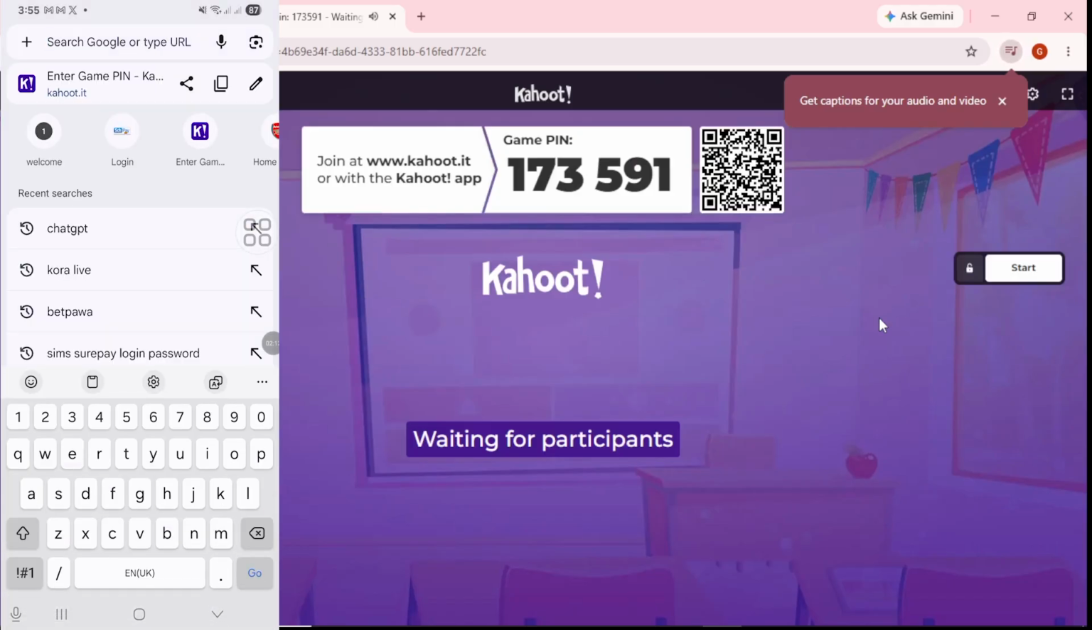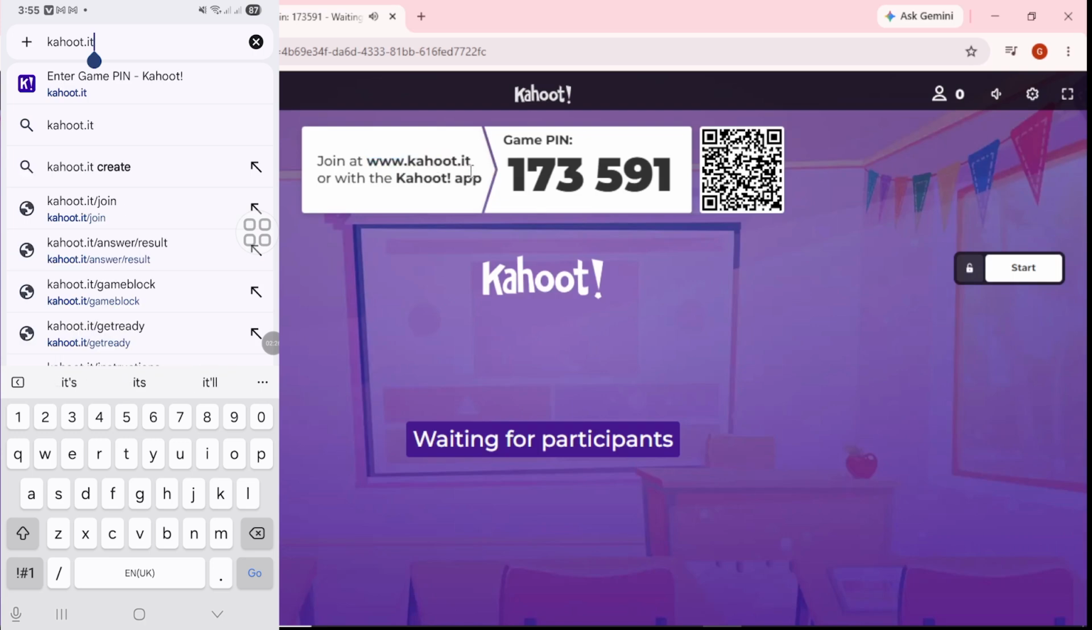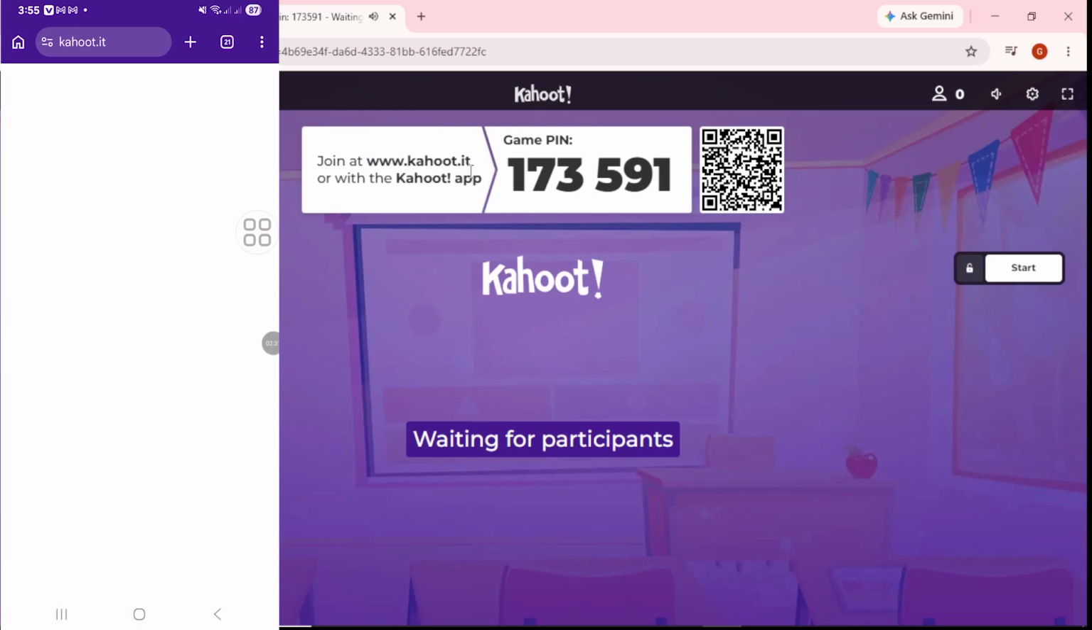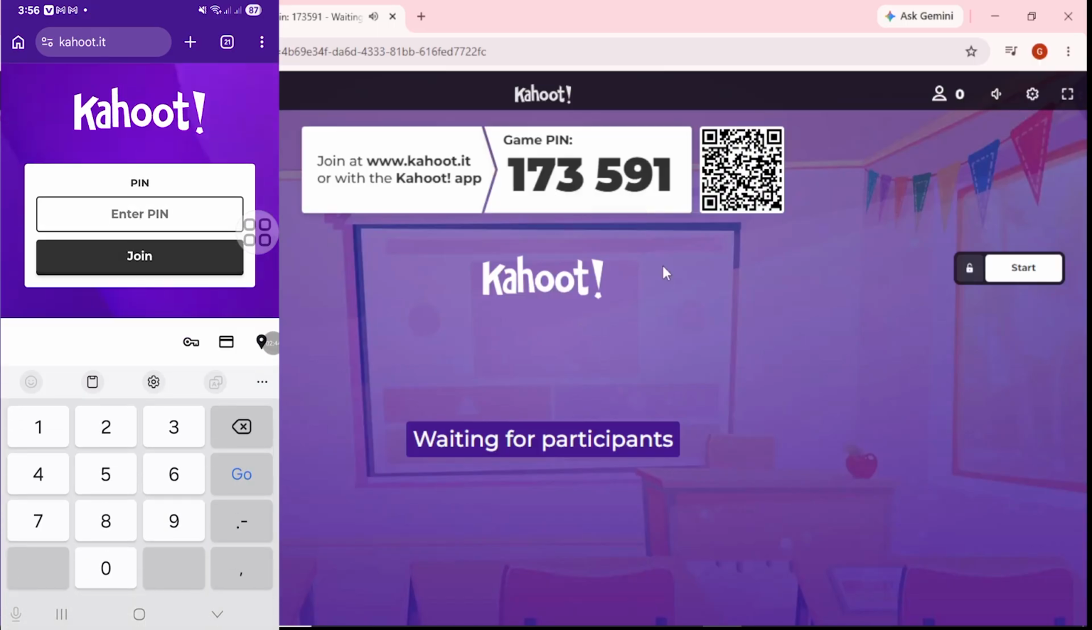In order for them to play it on their internet browsers, they will have to join through this website, this URL. They have to type kahoot.it. So they will type kahoot.it, and then it is going to ask for the game pin. This game pin is the one that they are going to enter there on their devices, such that they can join.